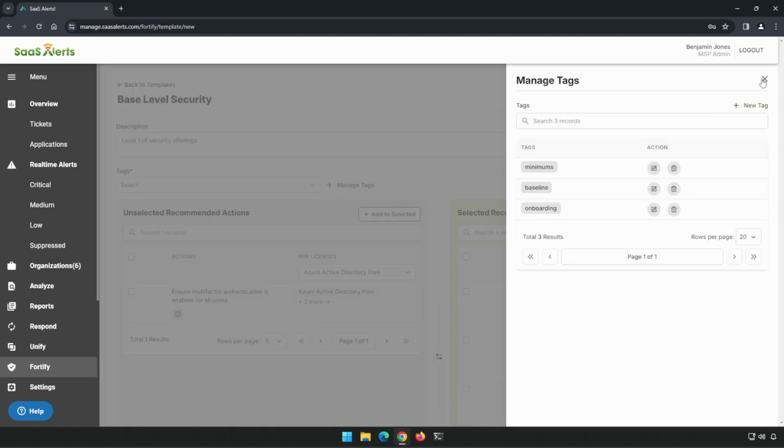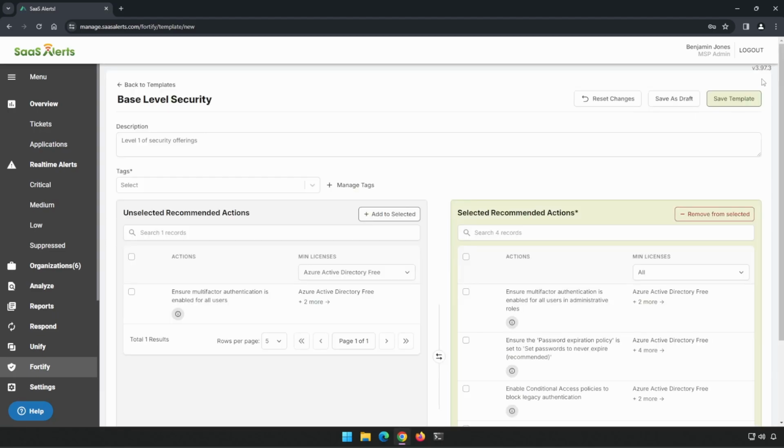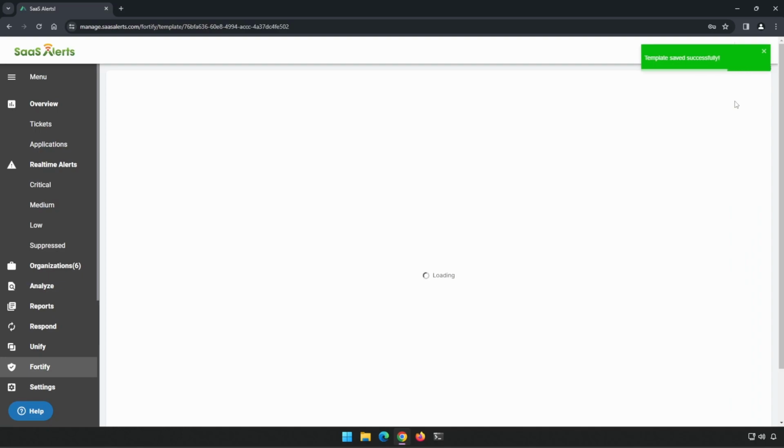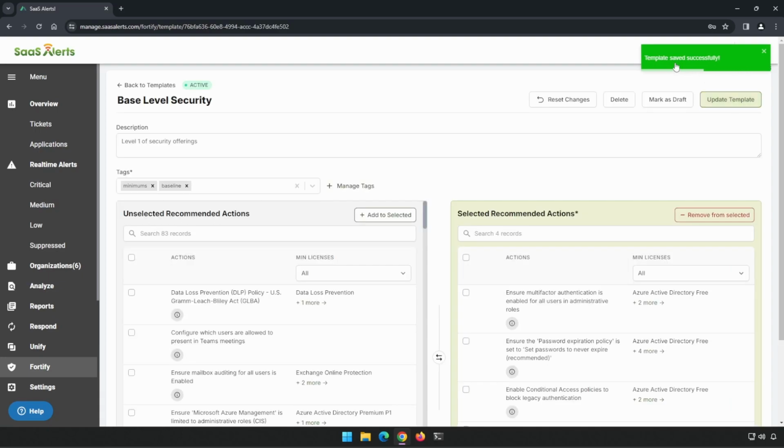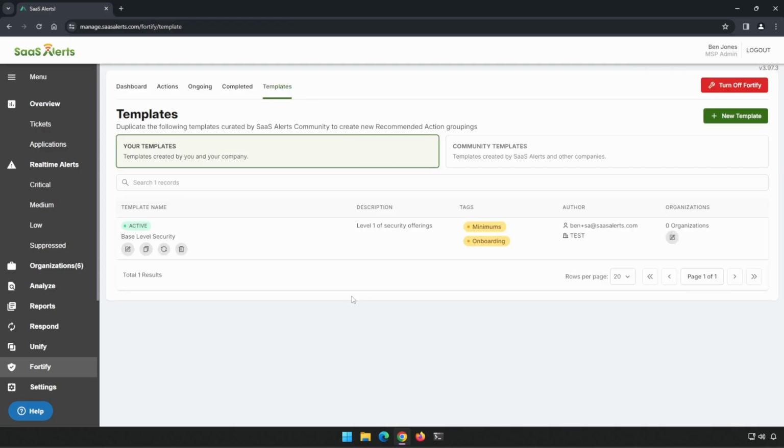All right, now that we've added our tags, let's go ahead and close this slide out, and let's select the tags that we want to use. This is for baselining and also minimums. Now let's save this template. Once we've clicked save, we can see that it has saved successfully. Let's go back to templates. Now back under our templates tab, we have our very first template created.